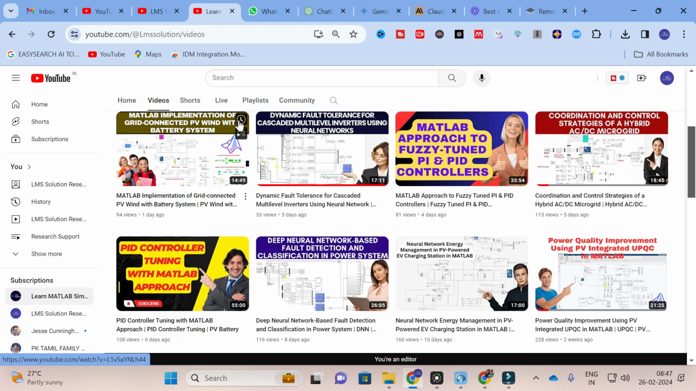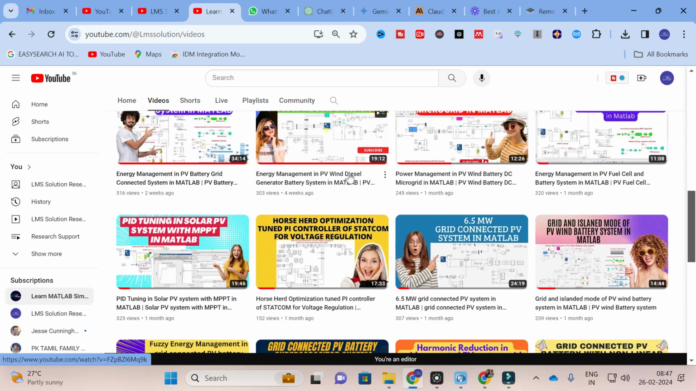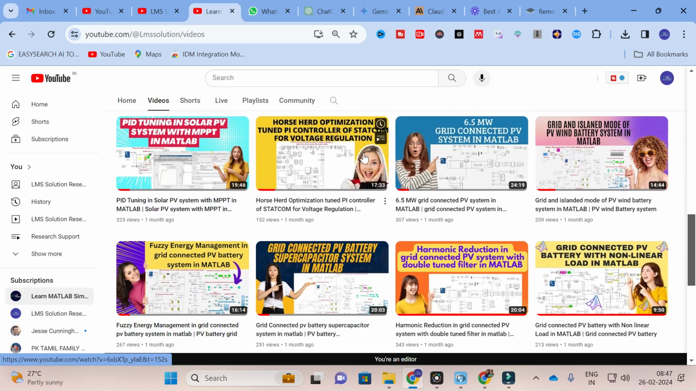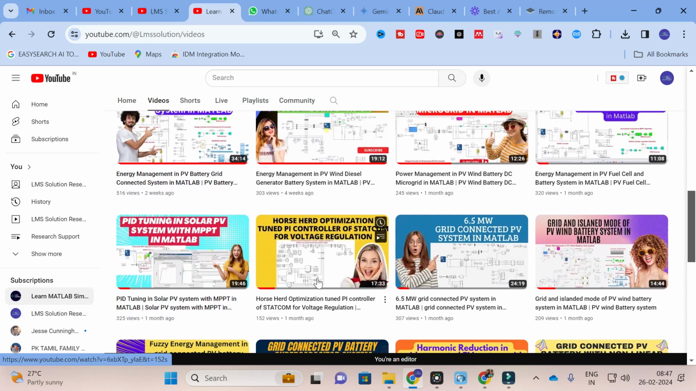MATLAB implementation of grid connected PV wind with battery system. It has different types of algorithms. For example, I am going to select this one: horse head optimization tuned PA controller of STATCOM for voltage regulation. If you come across a YouTube video that you find interesting and technically strong, and you want to convert it into a research paper, you can do that using our AI tools.